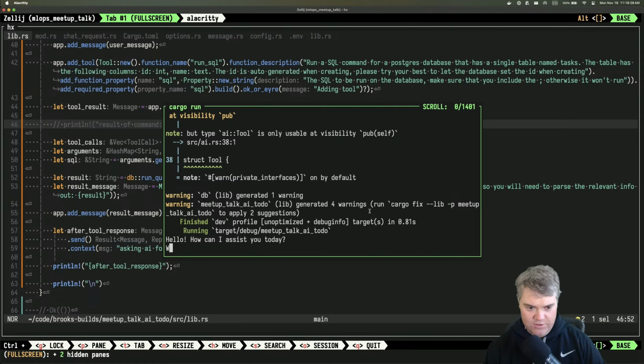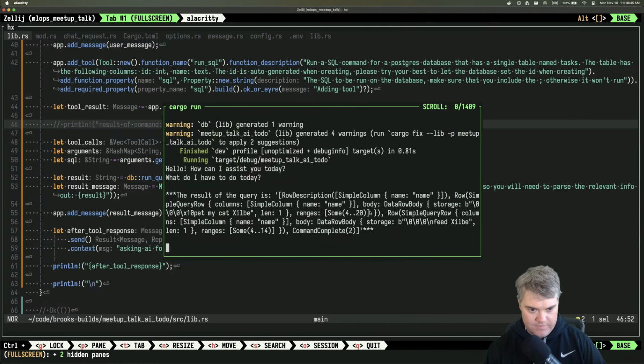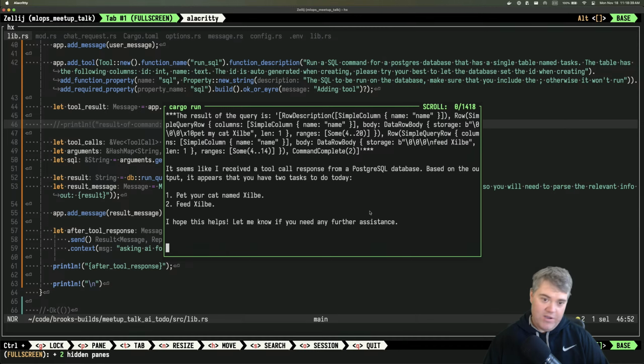Hello, how can I assist you today? What do I have to do today? Okay, so that time it got stuff. I wonder what the query was. The query must have been really bad or something where it just didn't work. It seems like I received a tool call response from the Postgres database. Based on the output, it appears that you have 2 tasks to do today. Pet your cat named Zilby. Feed Zilby. I hope this helps. Let me know if you need any further assistance.